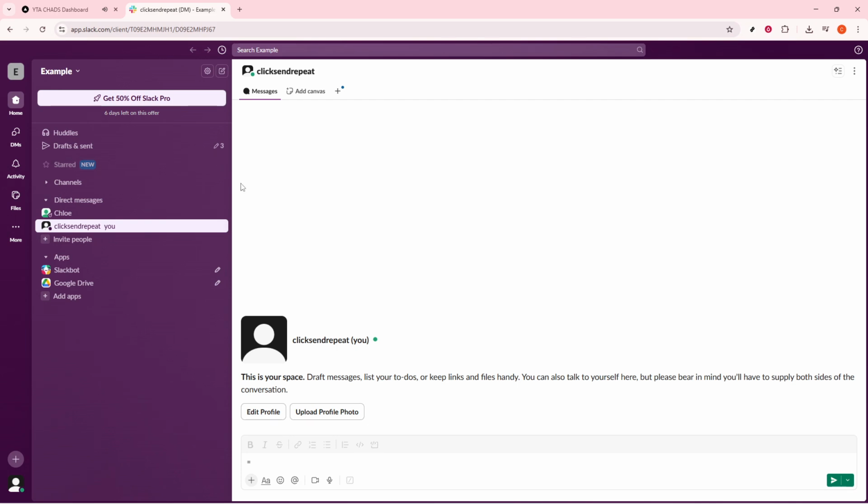Browser you'd rather not use, this guide is for you. So let's dive right in and set Slack to open those links in Google Chrome, making your browsing smoother and more efficient. First, let's head over to the Slack desktop app.